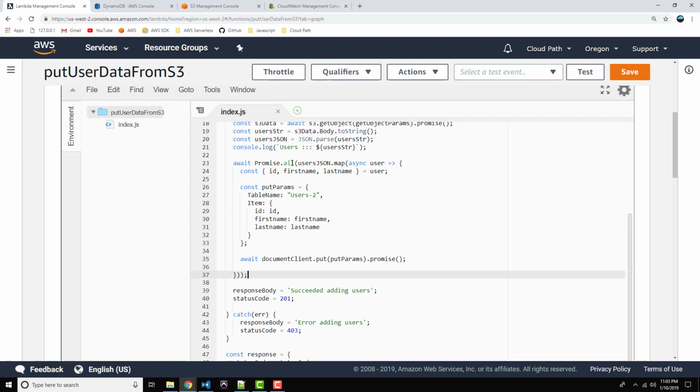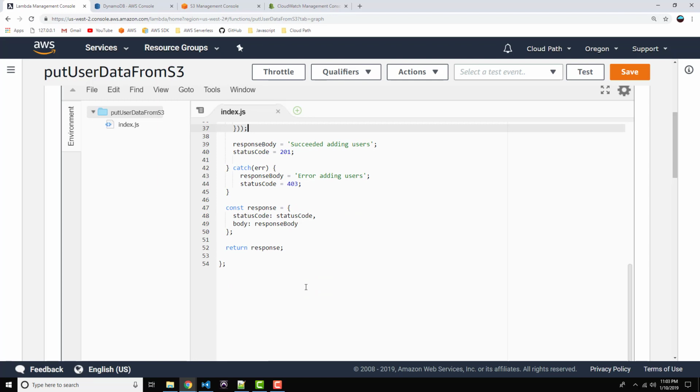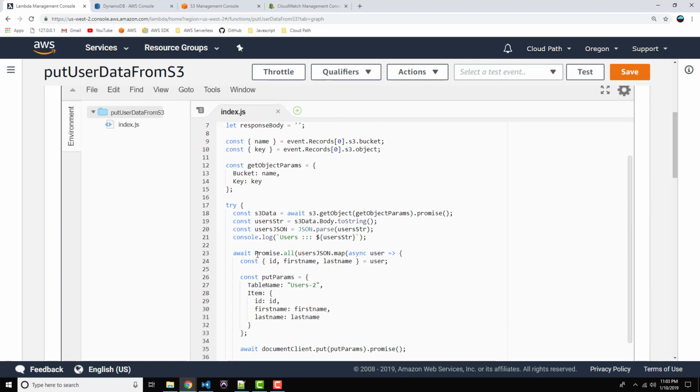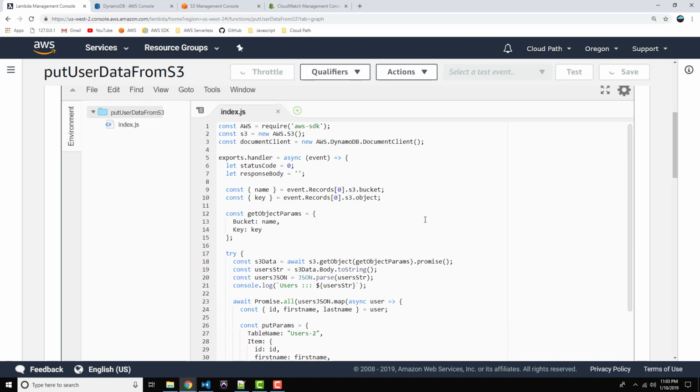So again, we're doing Promise.all. Inside of that Promise.all, we're iterating over the users JSON data. For each user, we're doing an async await document client put. And this is going to actually add each item to the database. All right, and we've got our response set up already, so let me just clean up the white space here a bit. And let's go ahead and save, and we can test this out.